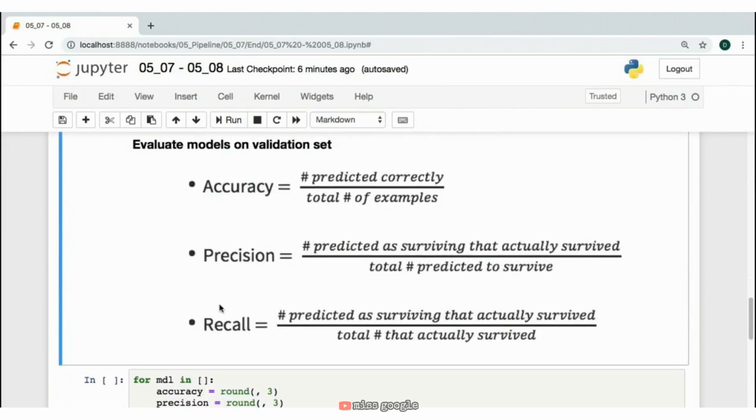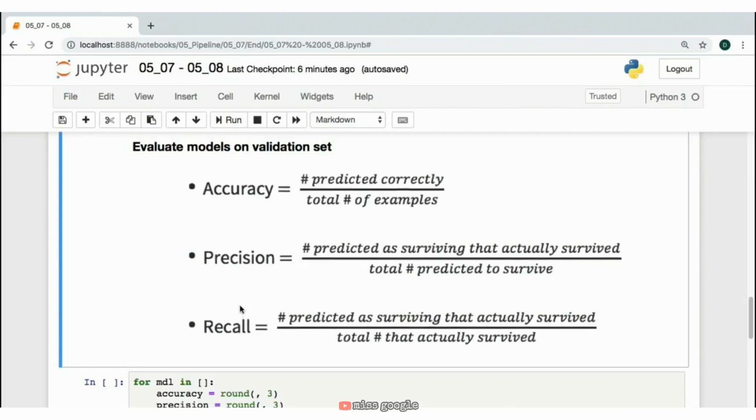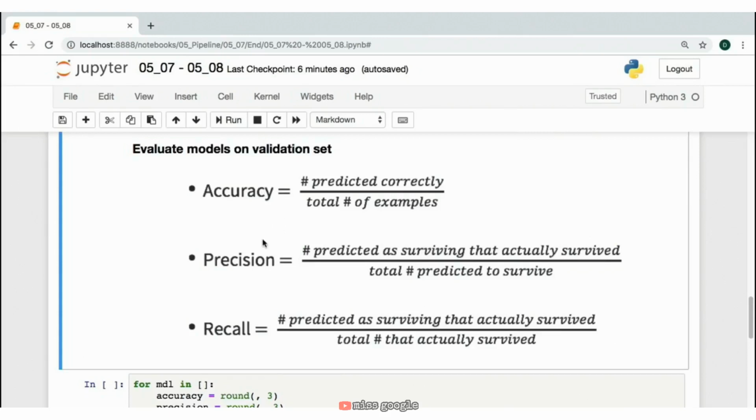So the only examples these models have seen at this point are those in the training set. So this is the true test. It's the test of the model's ability to generalize to unseen data. If they're overfit or underfit, they'll fail here. Now remember from previous lessons that we'll be using accuracy, precision, and recall to evaluate these models to select the one that generalizes best to the validation set.